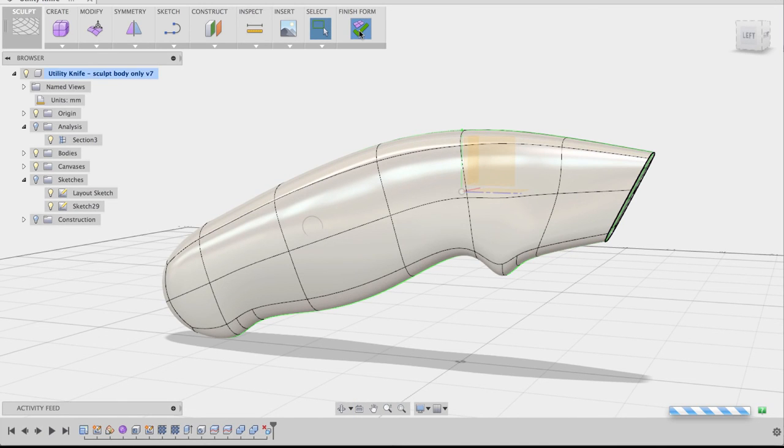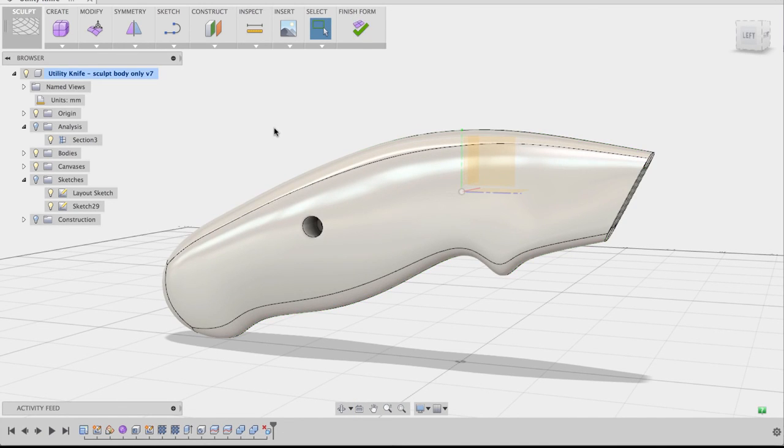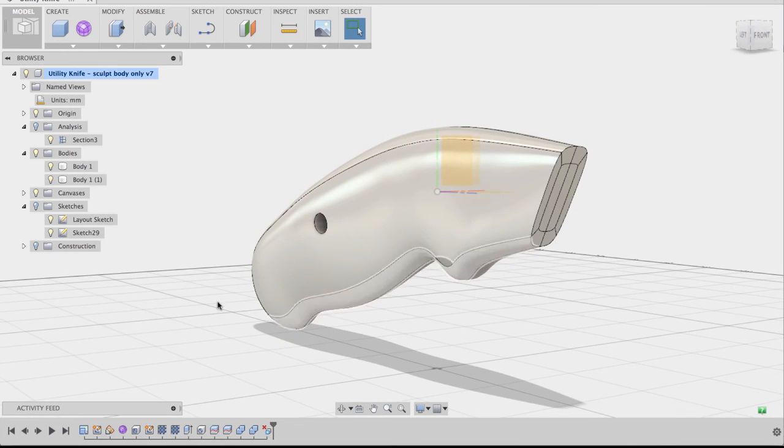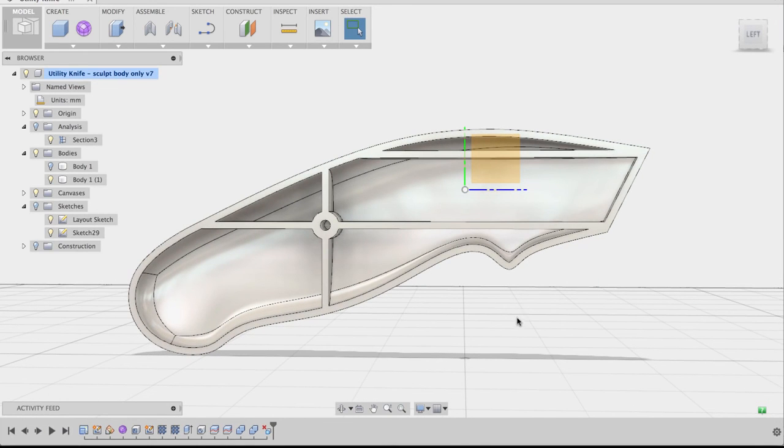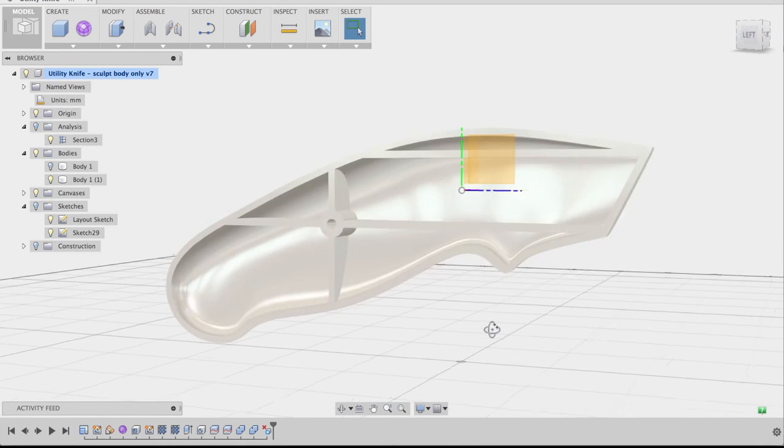I can look at finished form, everything else updates. Everything else updates, including my web. So if I hide that, look at that. My web updates, everything's just dandy. I don't have to remake anything.